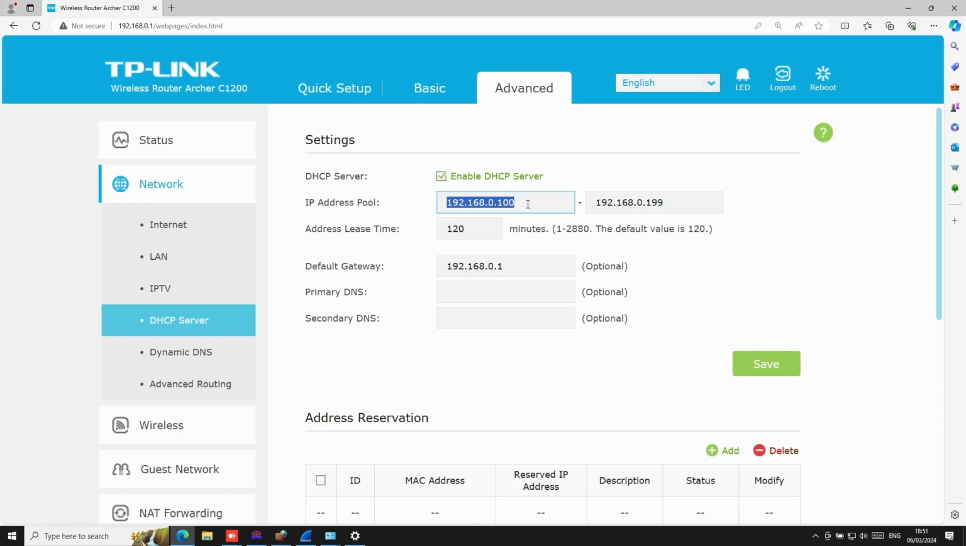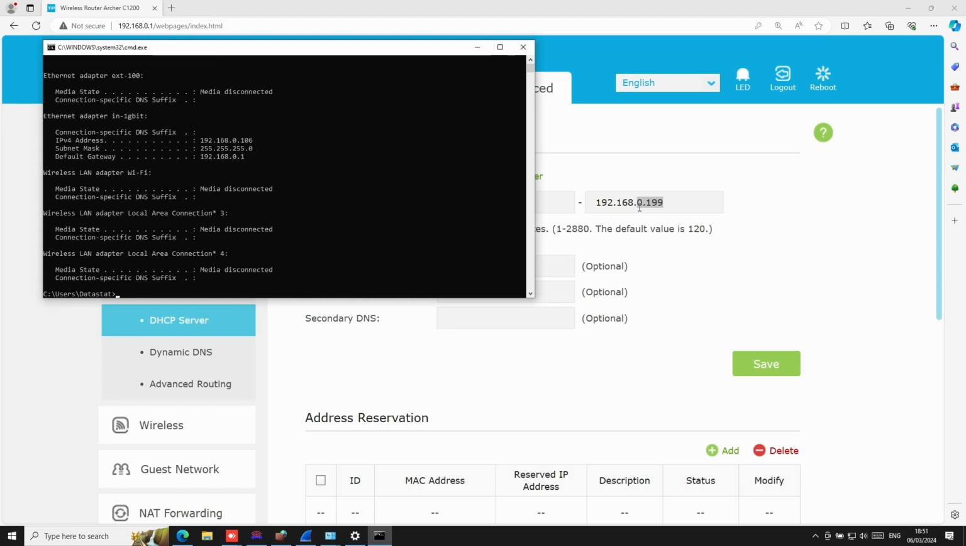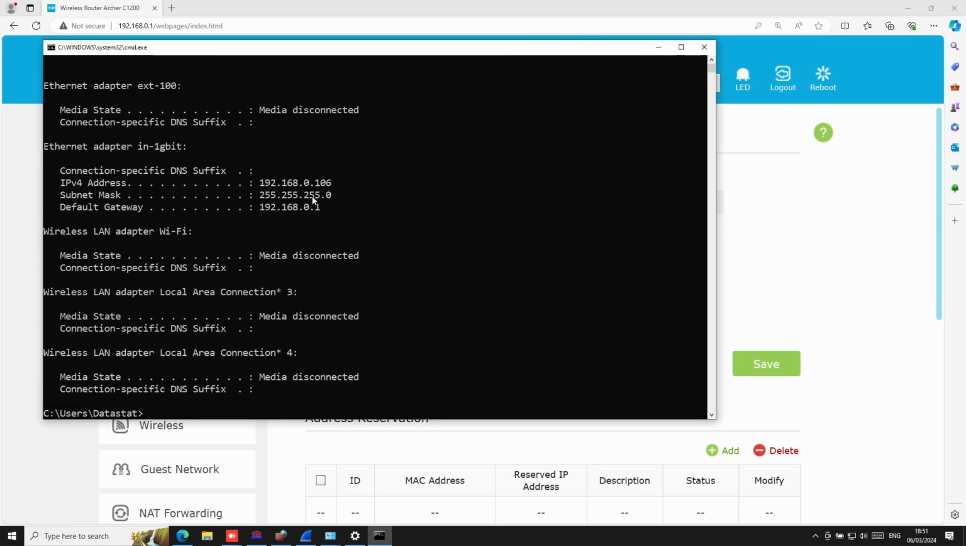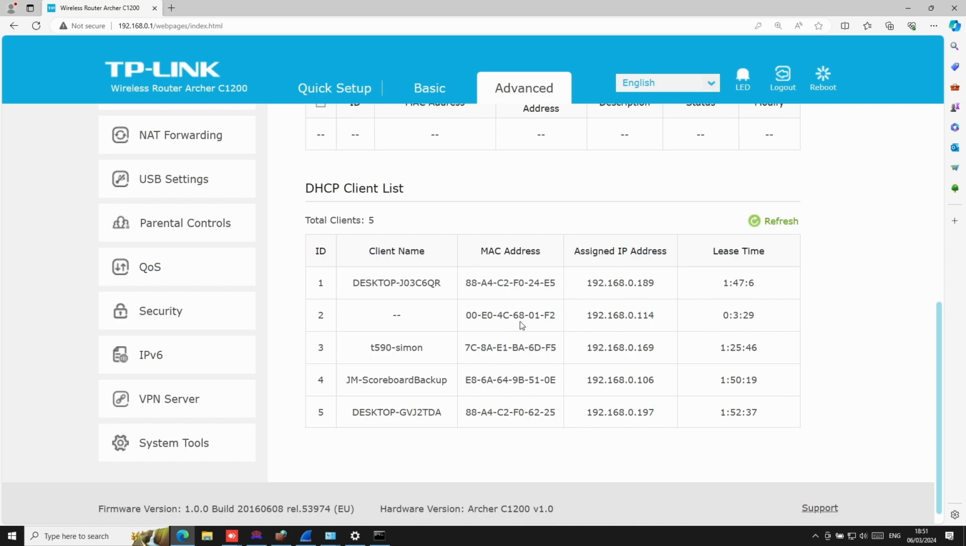The first IP that DHCP will hand out is 0.100, up to 0.199. If I just check this computer, here you will see that my IP currently is 0.106. And if you scroll down, most of the routers also show you which computers got which IP. You can see that the IP for my computer is still available for almost 2 hours.